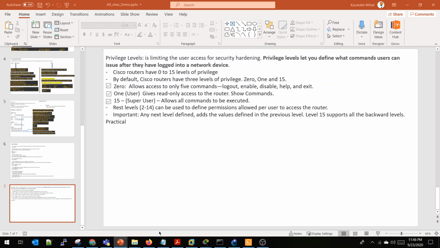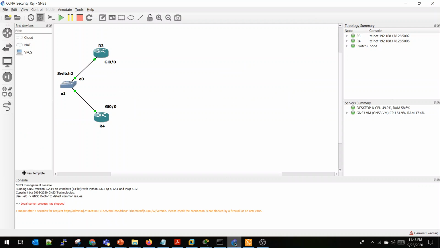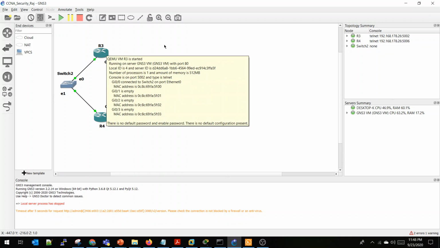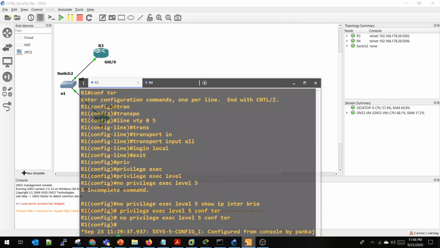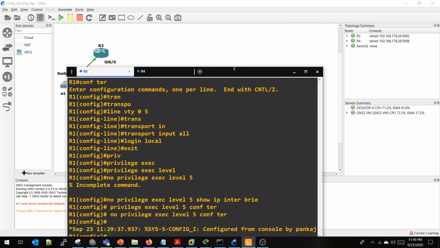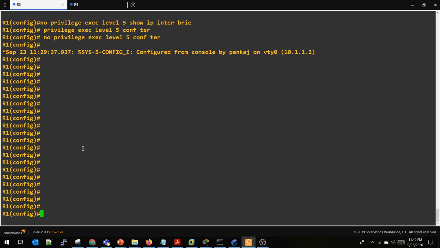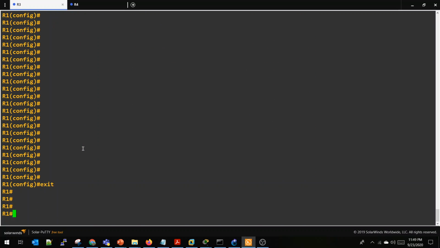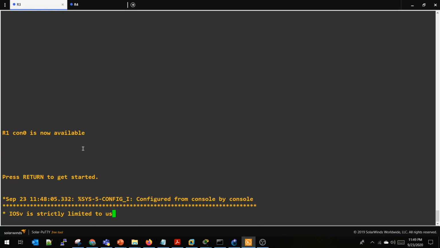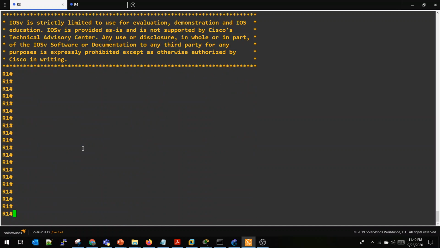My network I have already shown you, but let me show you again. These are the two routers connected to a switch. This one is 10.0.0.2, this one is 10.0.0.1, and from here we'll try it from our R4. Basically we'll try to do a telnet and see the user access. So this is my router, this is R1, and at present I'll just show you the configuration.